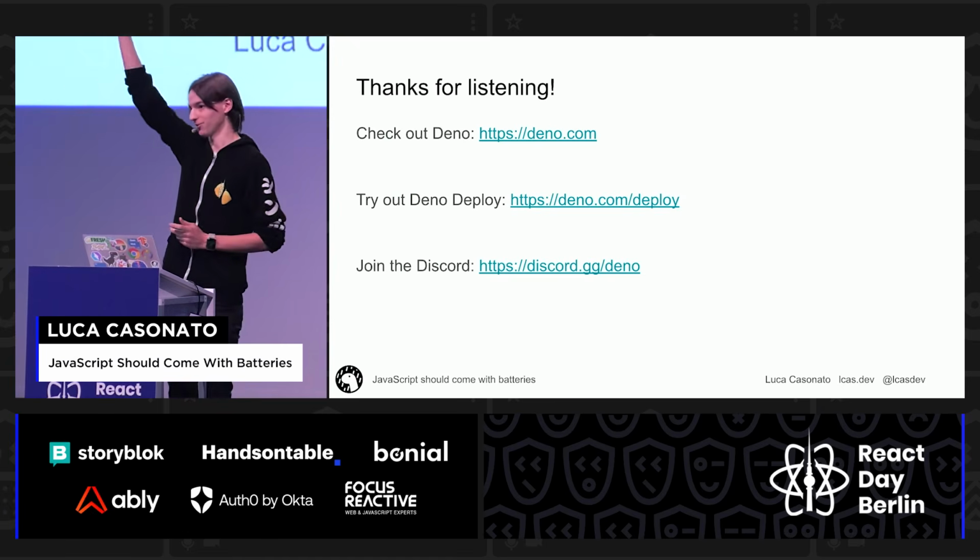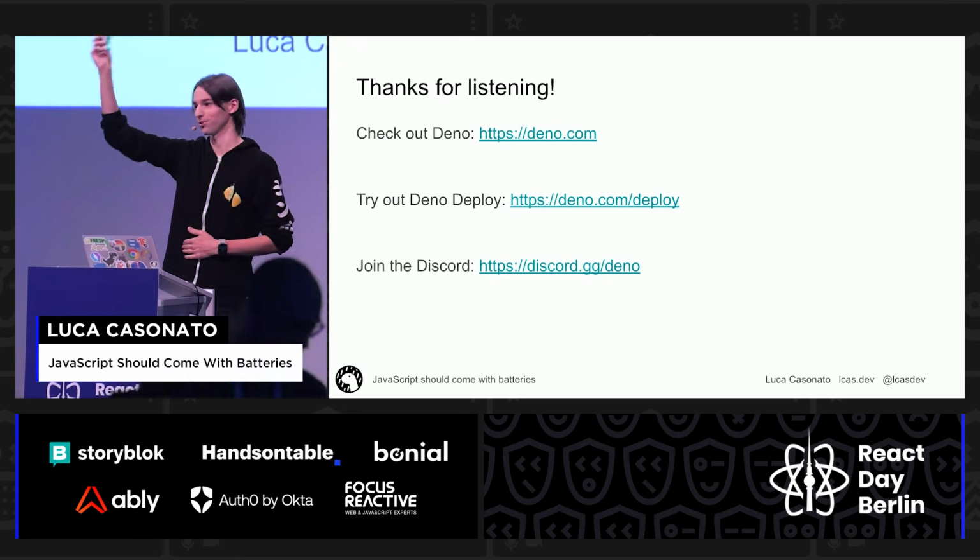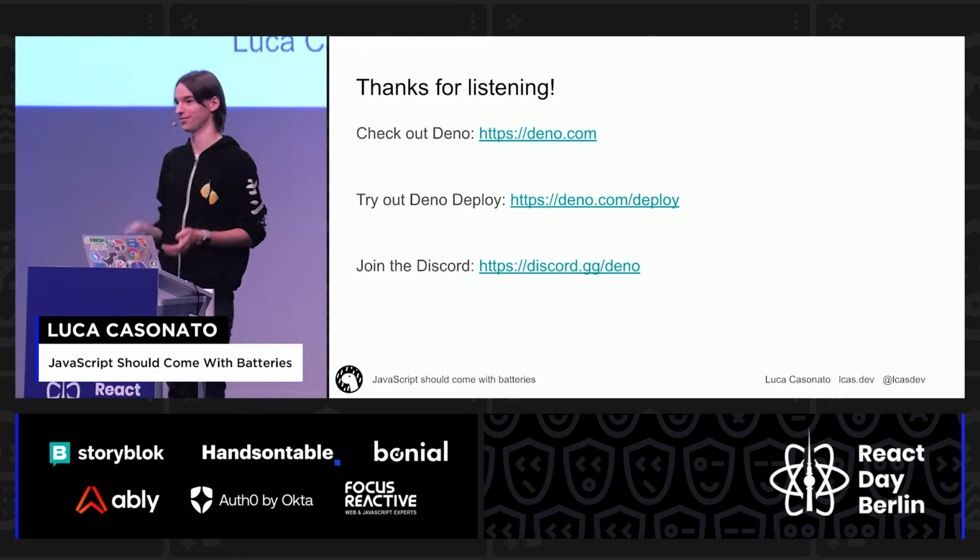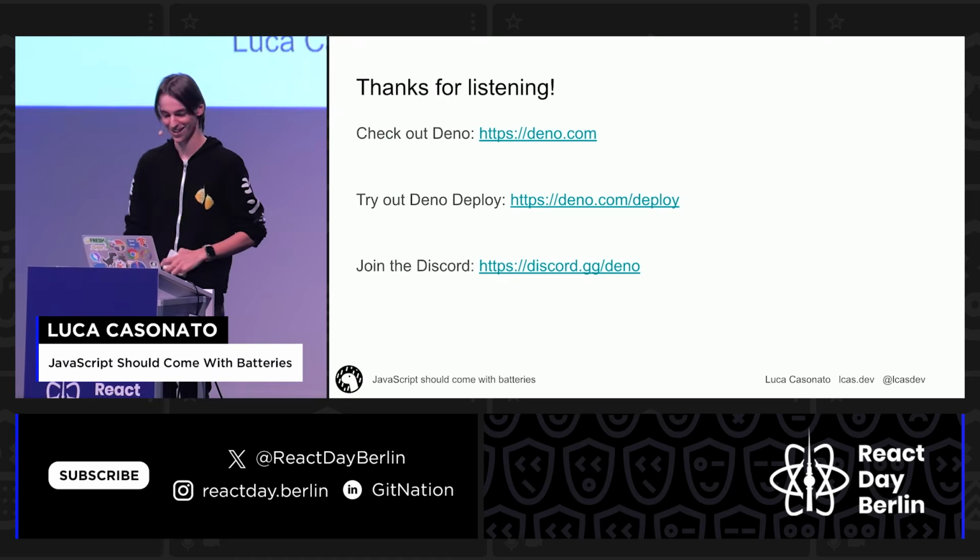I have a bunch of stickers, though, and I need to get rid of these. Otherwise, my DevRel person's going to get mad at me. So, please pick up stickers on your way out. Thank you.